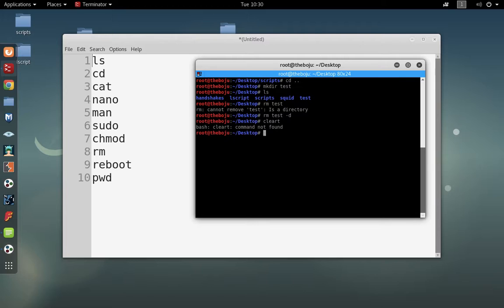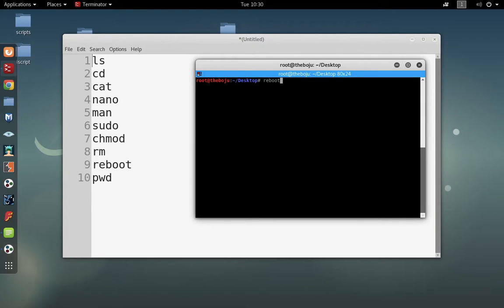Okay, reboot is a really self-explanatory command. This is really easy to understand why it is here. If I press this, it's just going to restart my machine. I'm not going to do that. It's going to restart your device.